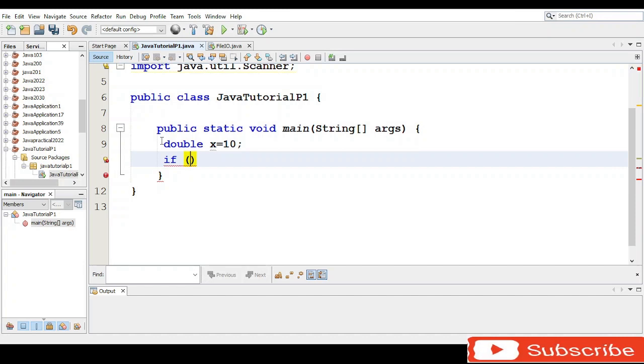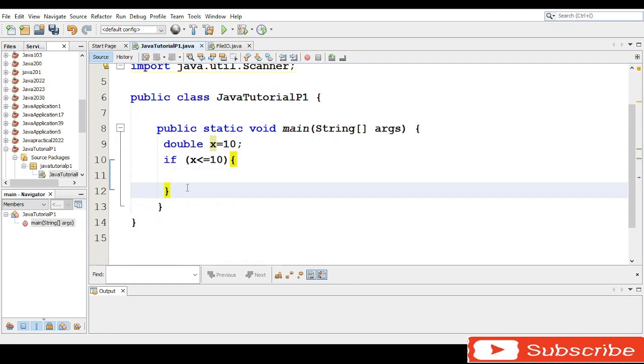In this case, we want to evaluate whether x is less than or equal to 10. So we say x less than or equal to 10. Now, after we do that, we come here and we put some body of this particular decision structure. And the body of this decision structure, we define it using the opening and the closing curly brace over here.